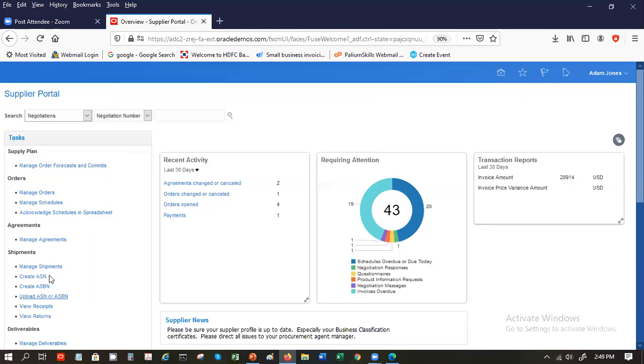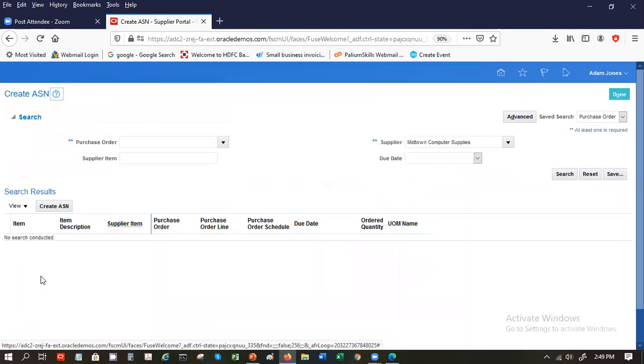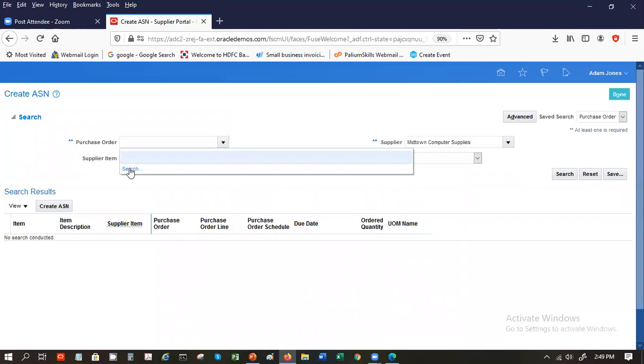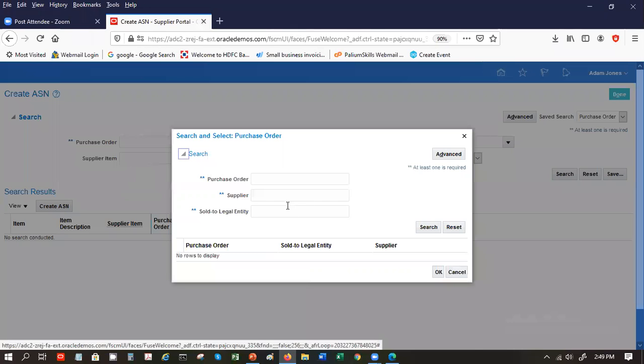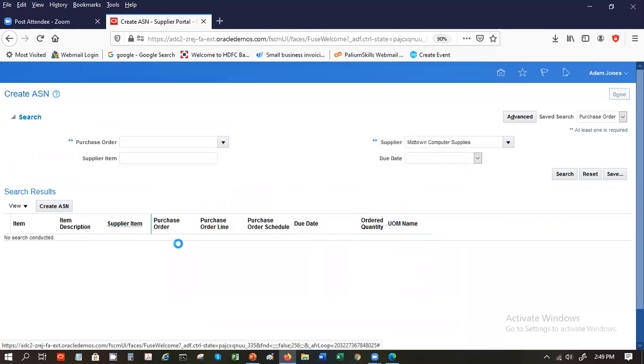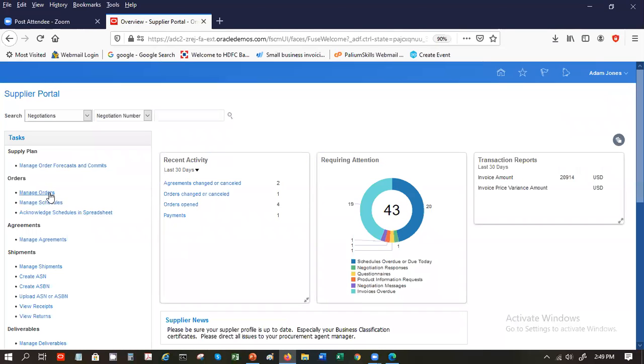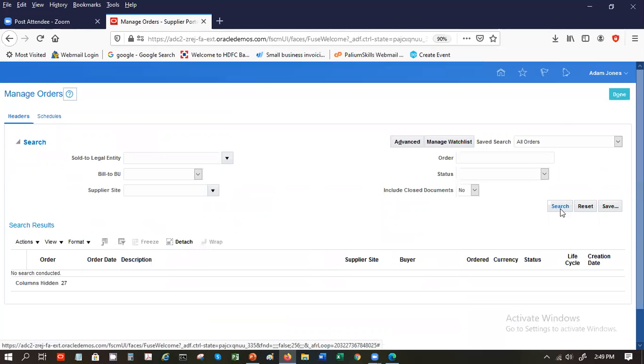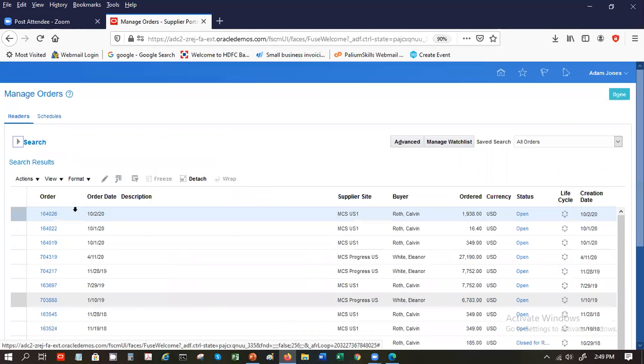So let's say create ASN. What is ASN? ASN is the advanced supply note or something like that, supplier note, where you are preparing to ship. So you would maintain all the details regarding that particular, against a particular purchase order, suppose. Oh, I should have looked up the purchase order. 164026.